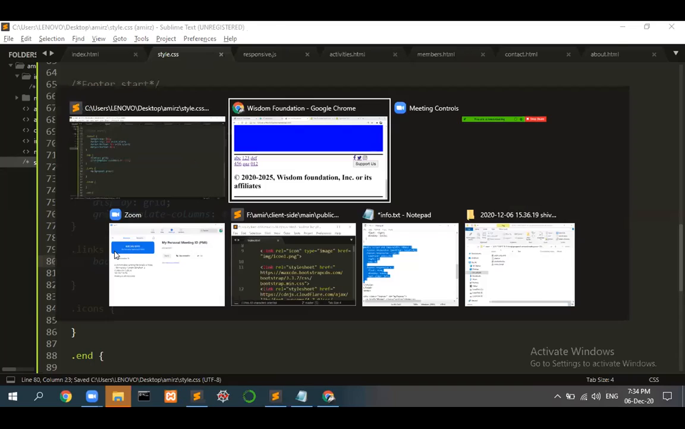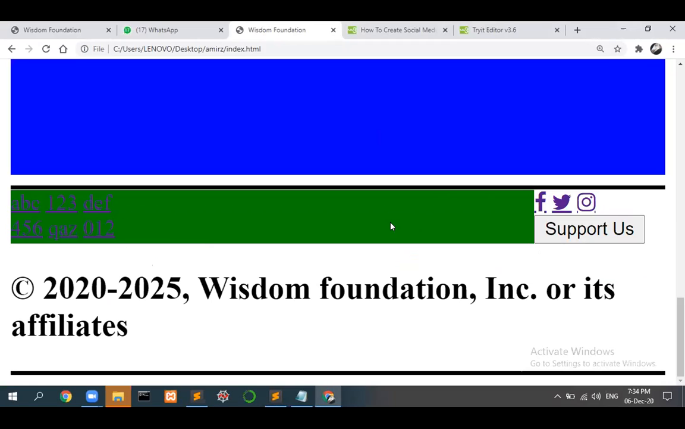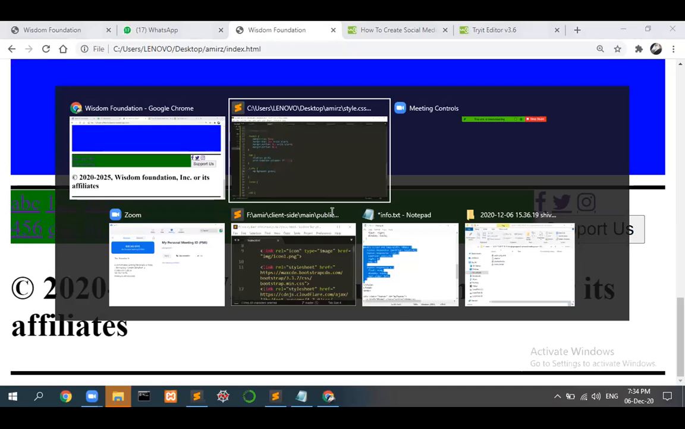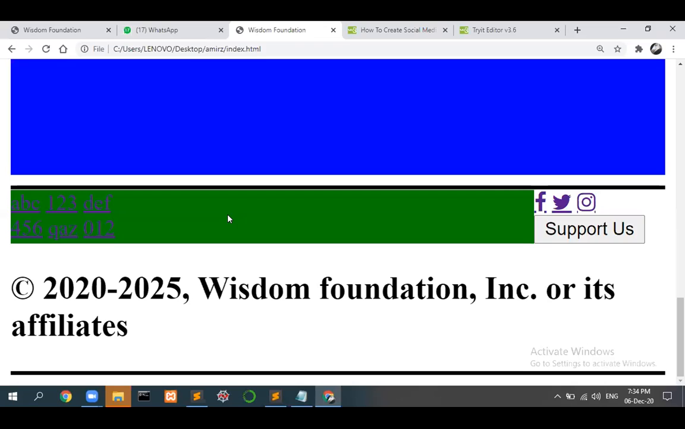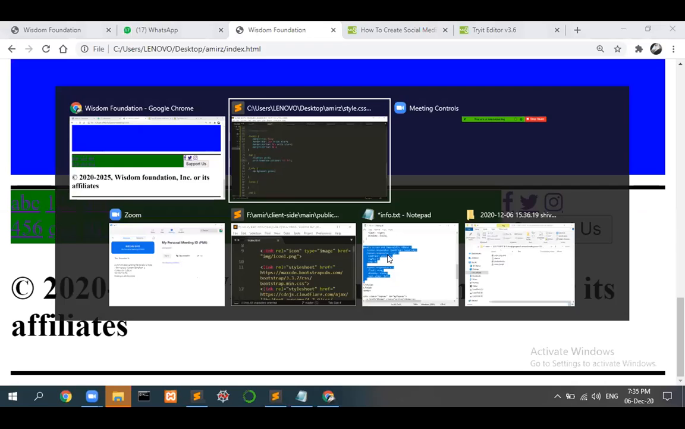Okay, I save it. Yeah, so it's occupying too much space. I just want to... yes, it's enough. I think so. I'll make it 3 FR. Okay, so this looks better. I'll remove the background color.